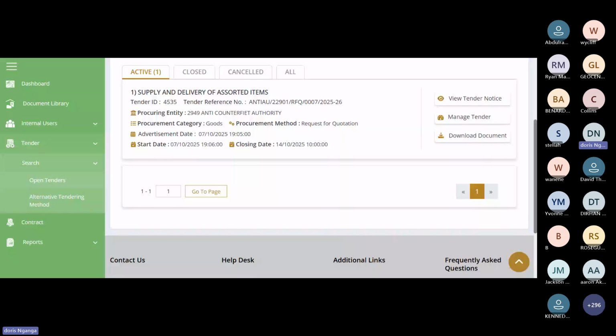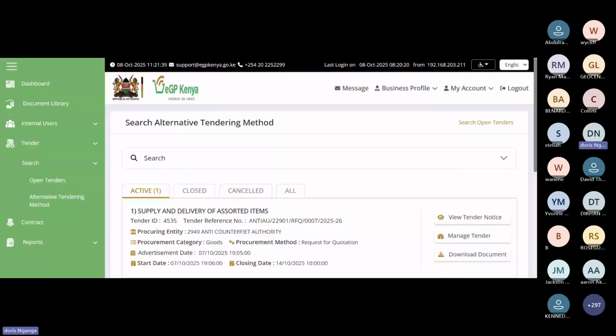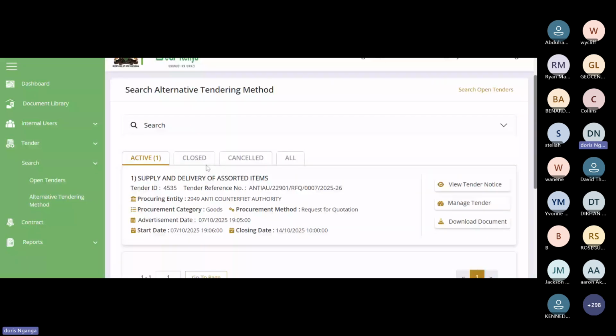But in this instance, our issue falls in request for quotation. You will always be finding request for quotation in the alternative tendering method. You will find request for quotation and restricted tendering in this tab. So I have opened the tab for alternative tendering method. So there's an active tender that has been floated.